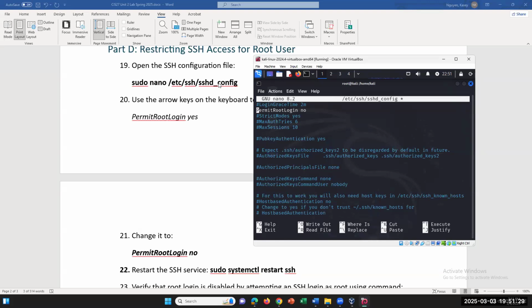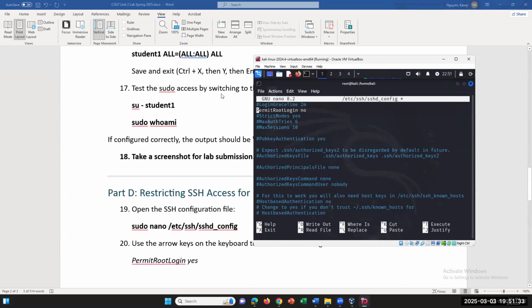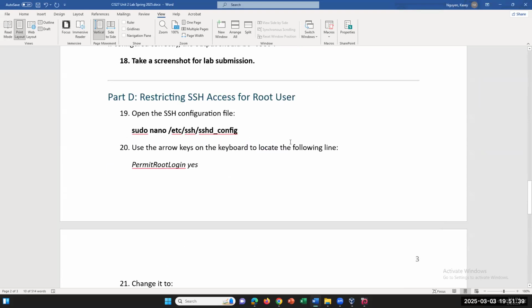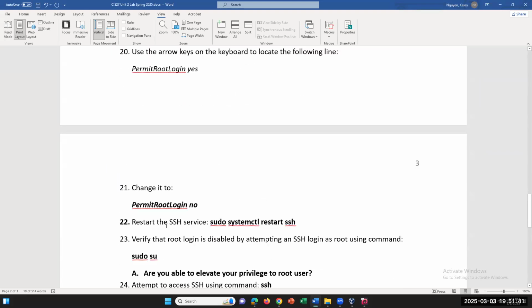So we're going to do Control X and all of that, just like last time. So let me copy paste this. Otherwise, someone is doing this at home and they're like, what? I can't save my file. Okay.